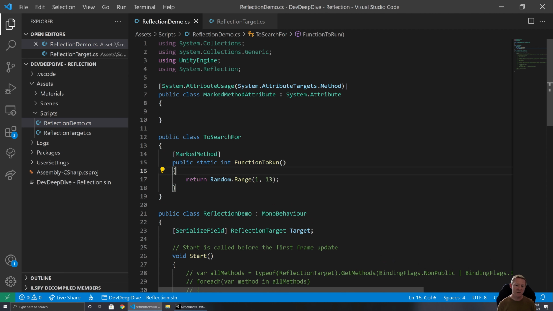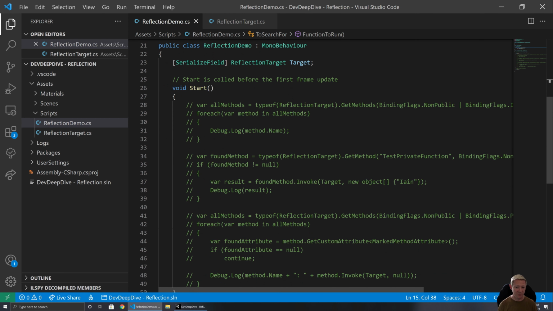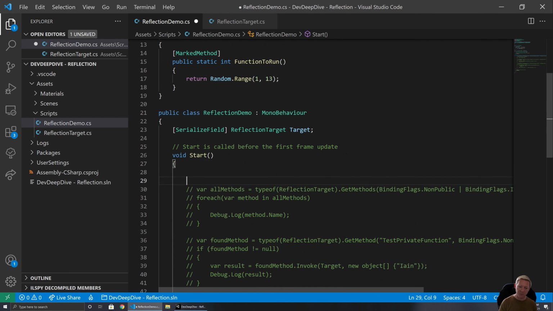I want to try and find this with the only thing I know being that I'm looking for something that has a marked method on it and that returns an int and takes no parameters. Now it gets trickier because I need to locate the type first, because all of these other ones I already had the type and I was able to loop over that. In this case, I don't. So firstly, I have to actually find the types.